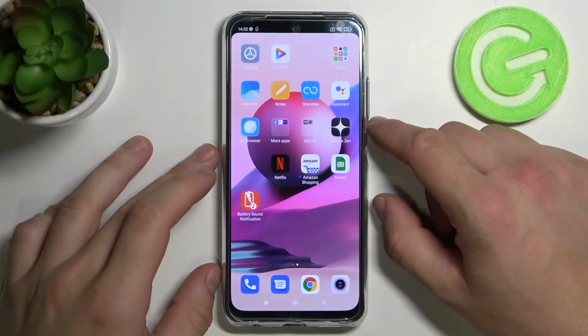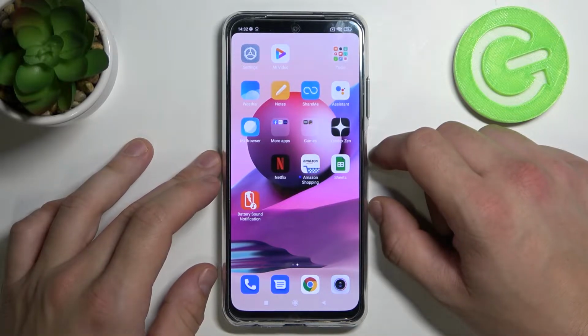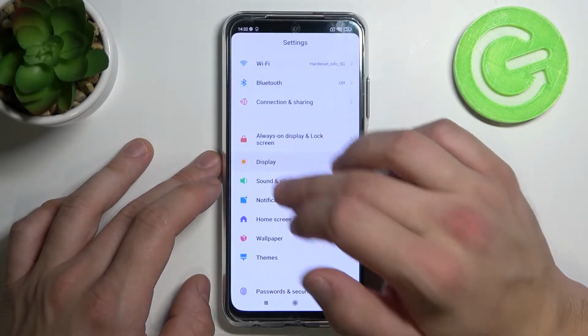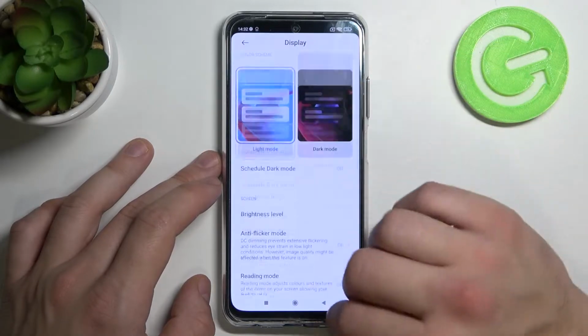Hello, in front of me I've got Xiaomi Redmi Note 10s. Today I'll show you how to find and manage display settings. Firstly, let's open settings and enter display. In here we've got all our display settings.